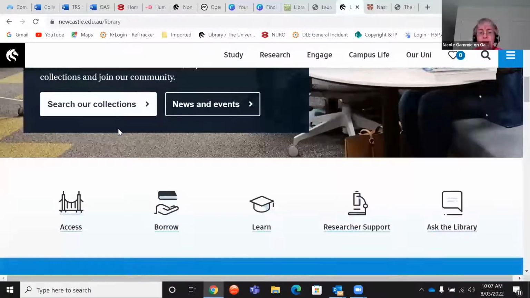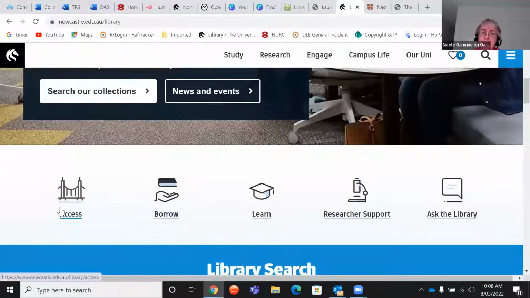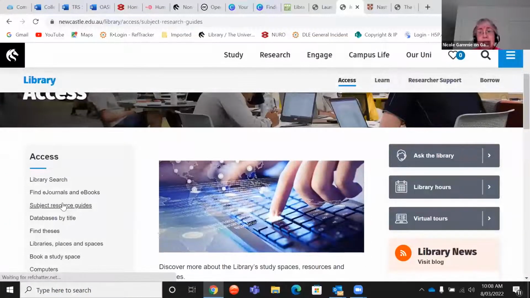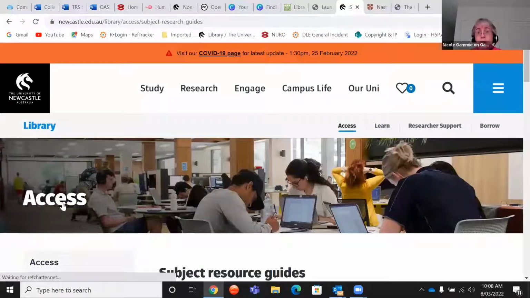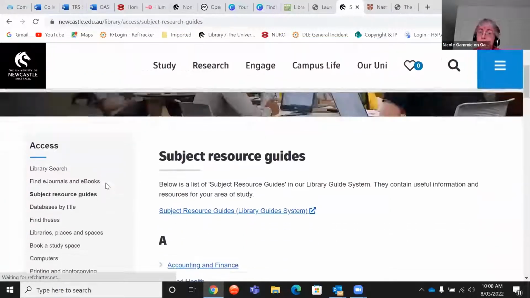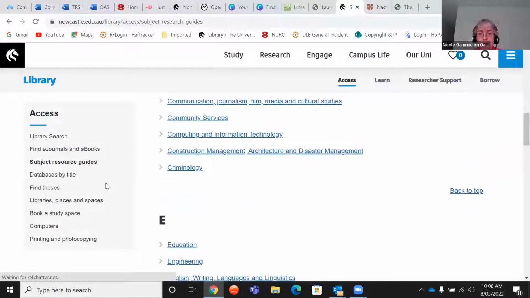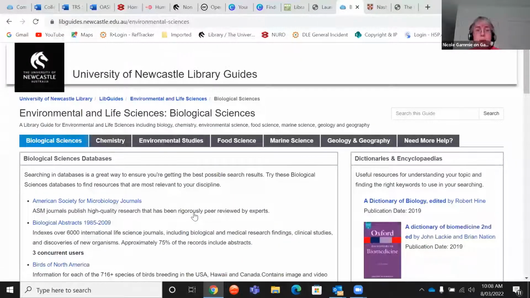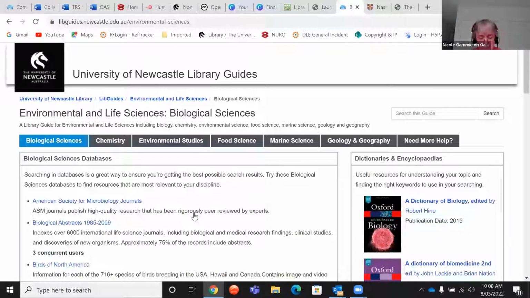So to find our subject guides, what we do is you come down on the front page and they're under access. If I click on access, scroll down a bit. These subject guides are basically lists of databases and other resources that are really helpful for your studies. So if I then scroll down here, we're looking for the environment one. Environmental and life sciences will be the one, based on what you're talking about, climate change.